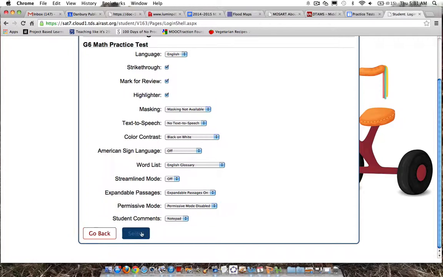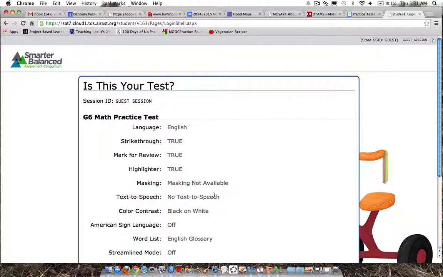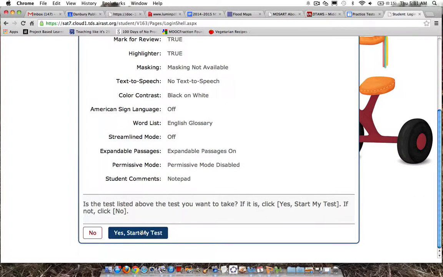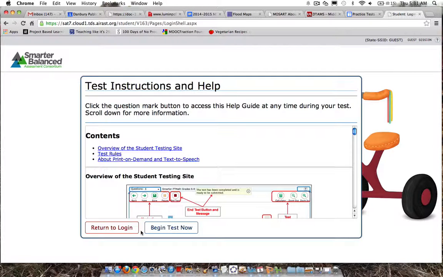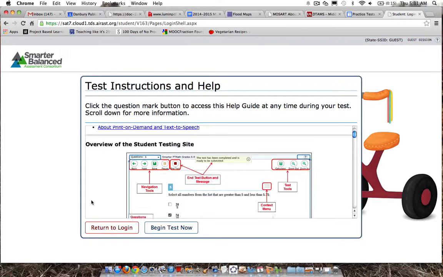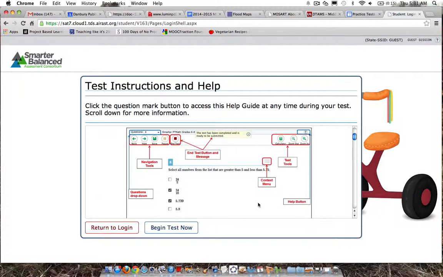Scroll down, press Select, scroll down, and press Yes, Start My Test. This screen brings you to an overview of what the testing site looks like. We will actually be going over every single feature on the testing site as we go through the practice assessment. So click on Begin Test Now.